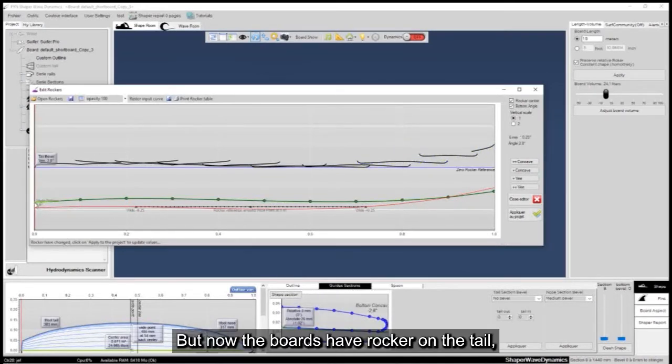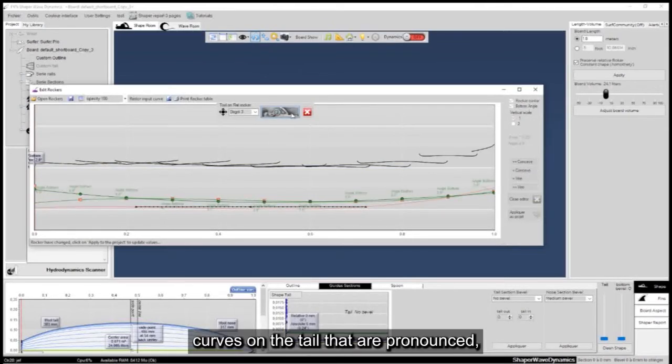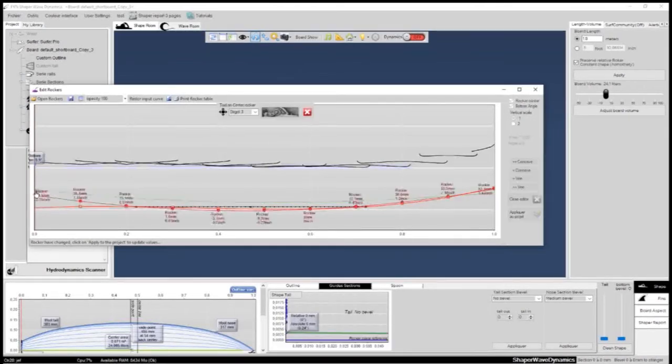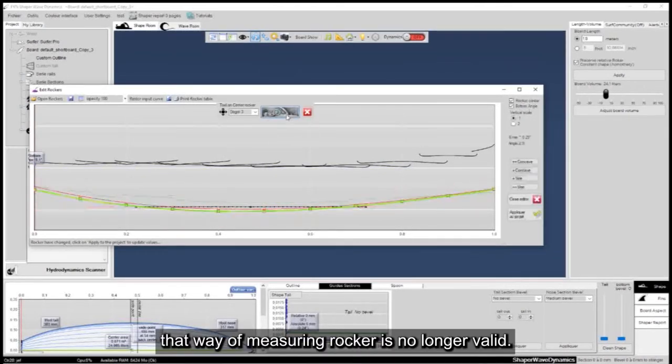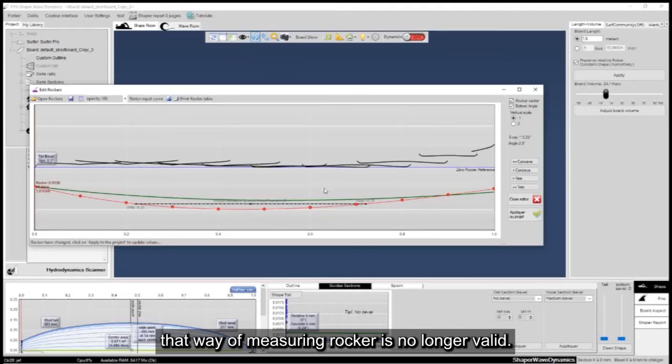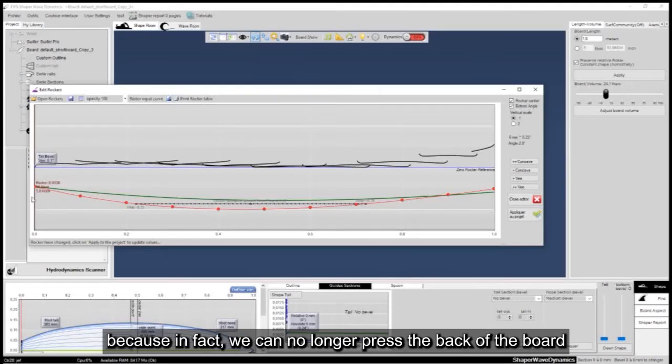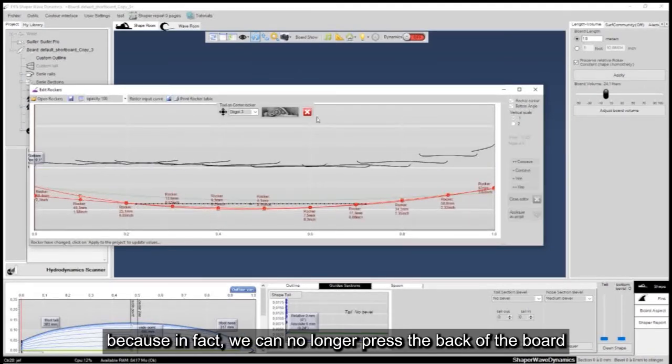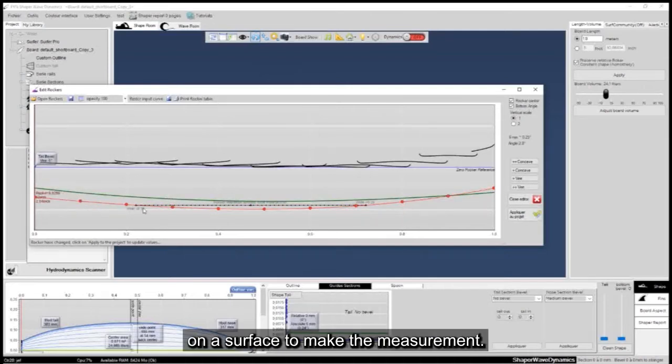But now the boards have rocker on the tail. Curves on the tail that are pronounced, that way of measuring rocker is no longer valid. Because in fact, we can no longer press the back of the board on a surface to make the measurement. The board would tip over without finding a flat surface of reference.